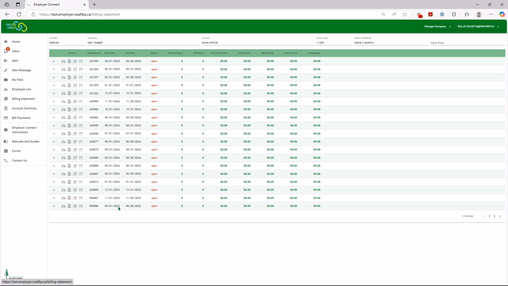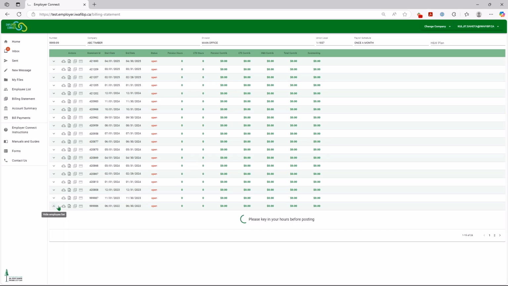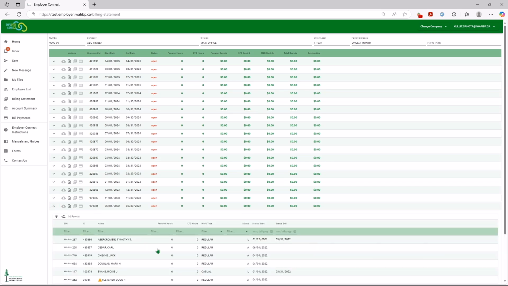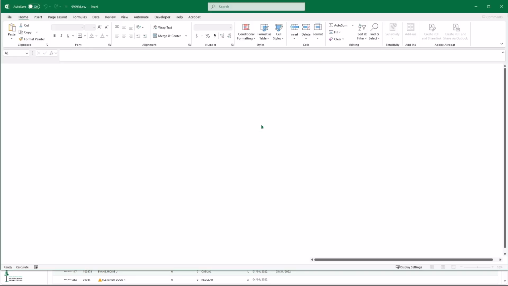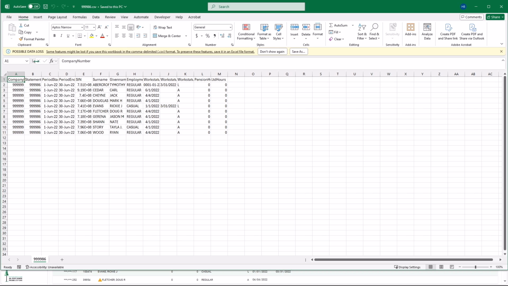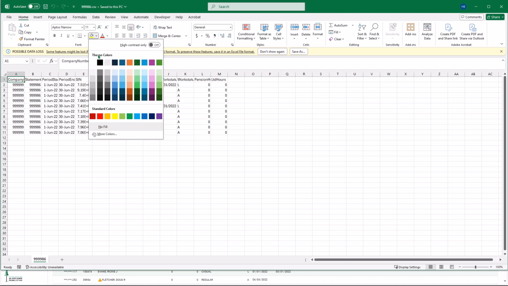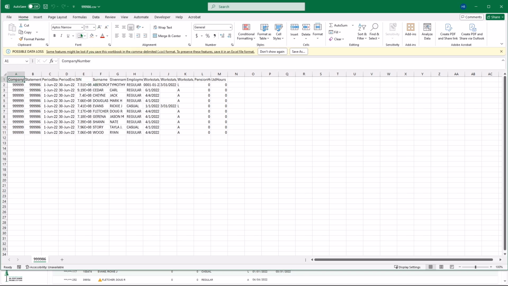So, to start, find the statement period you'll be reporting on and click the down arrow. Next, click the Export Hours to CSV File button. Now we're going to open our file. And we just need to change the background color here so you can see our cursor.